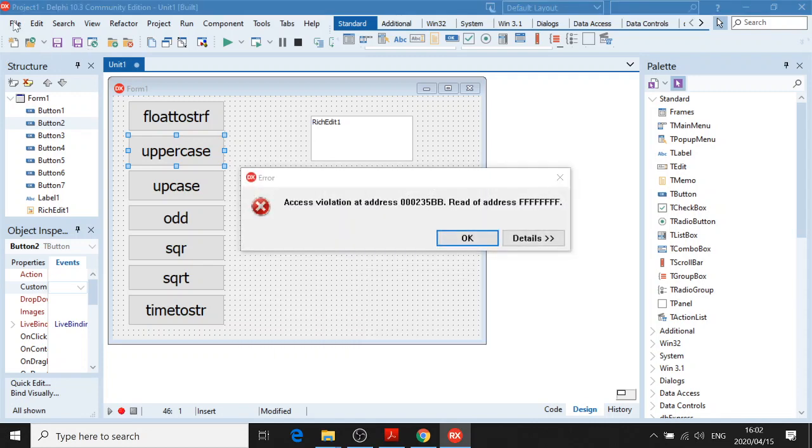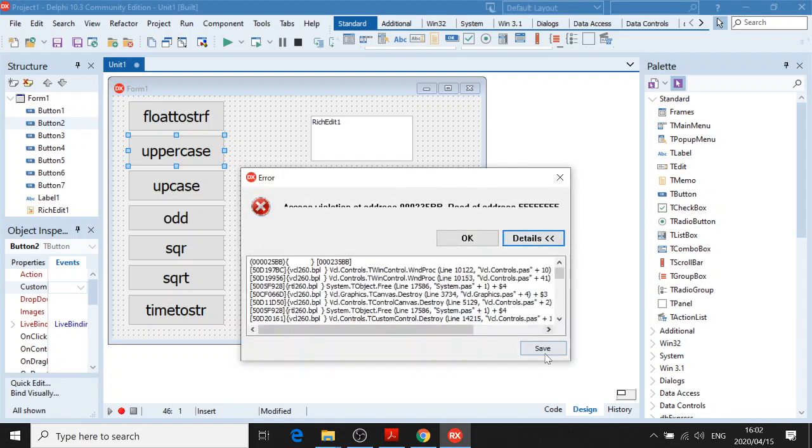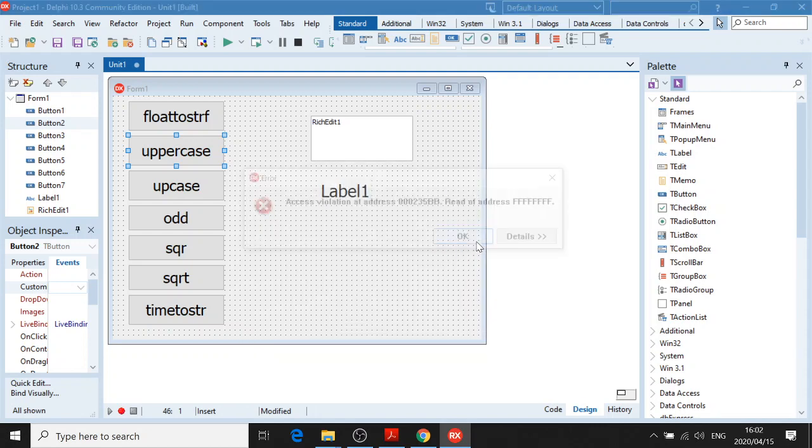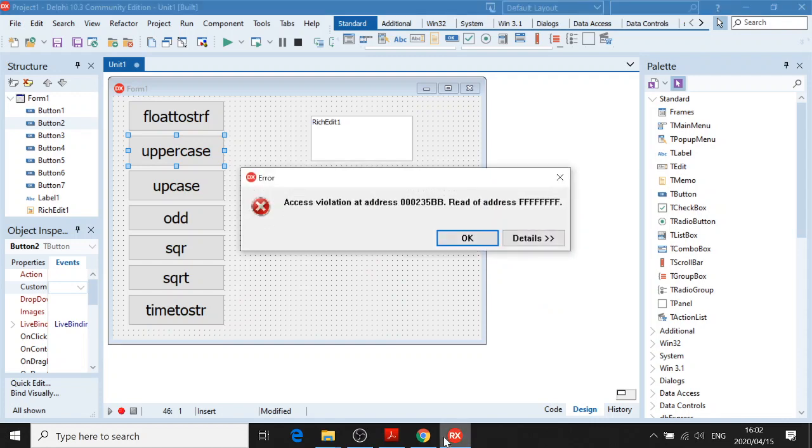Okay, so basically you have to make sure that you have saved your work. I don't really have to save this. Okay, I'm just saying okay. That's basically my Delphi going a little bit haywire.